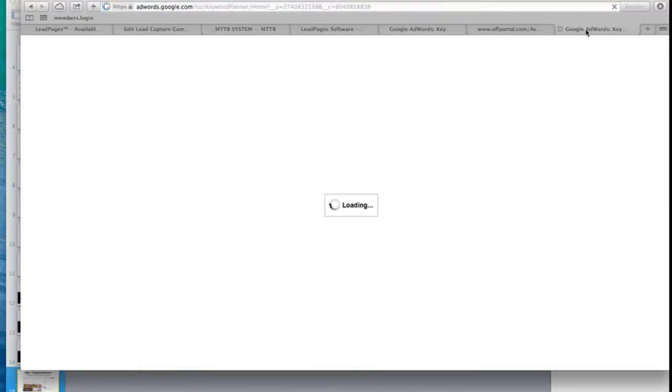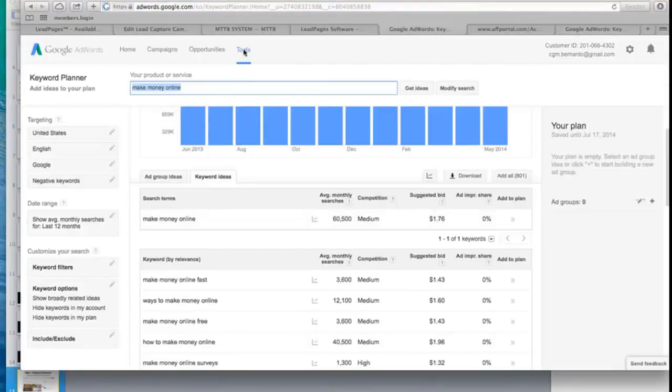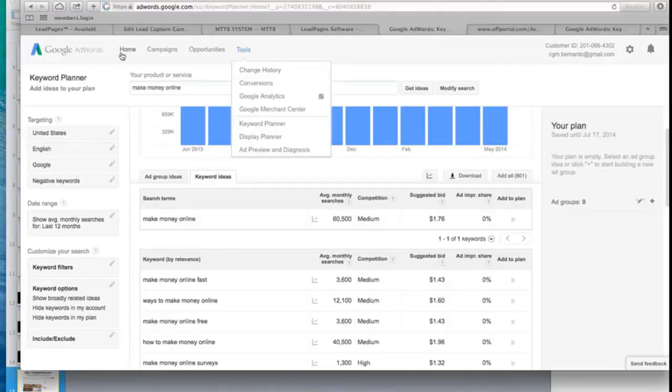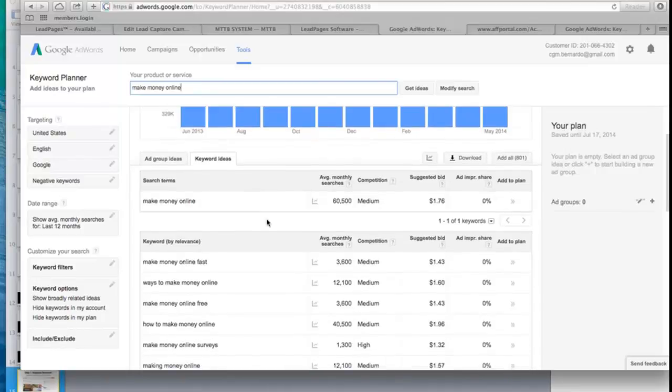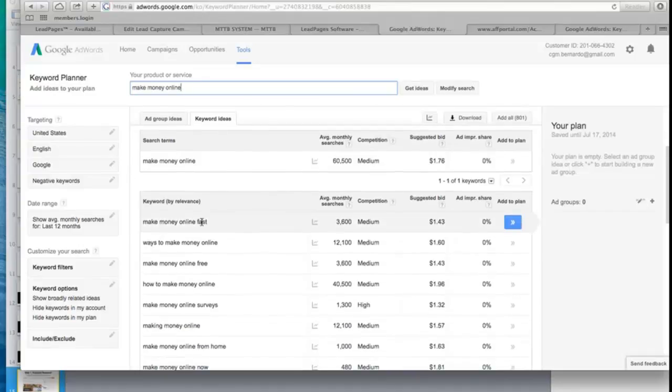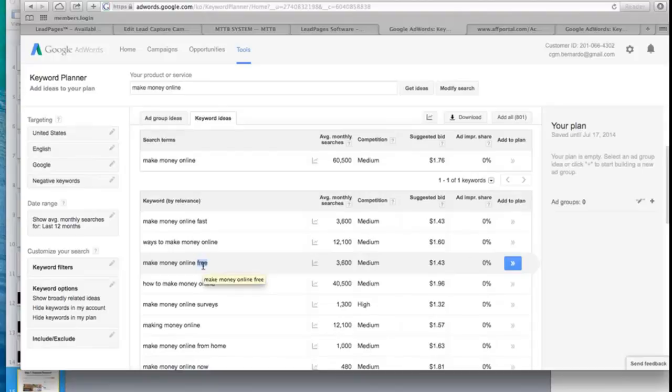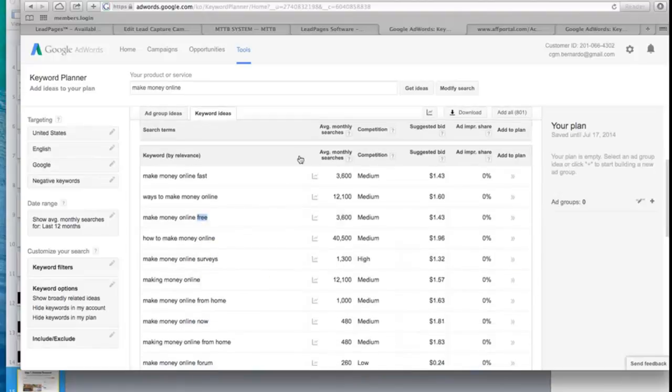So once you're here, you'll just go to Tools and Keyword Planner, because you might be at the home page. Then you're just going to put, say for example, make money online. What this is going to do is give you all the different keywords that you can use, right? So for example, make money online fast, ways to make money online, or how to make money online. One thing I would certainly recommend is staying away from keywords that have the word free in them, as the people looking for those are not really looking to invest, right? When people are not really looking to invest, that's what we call freebies, and you want to stay away from those people.